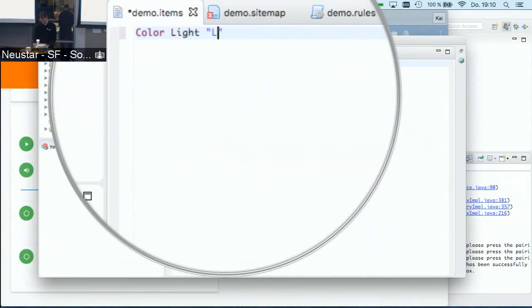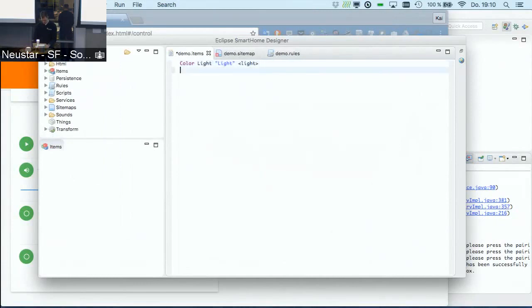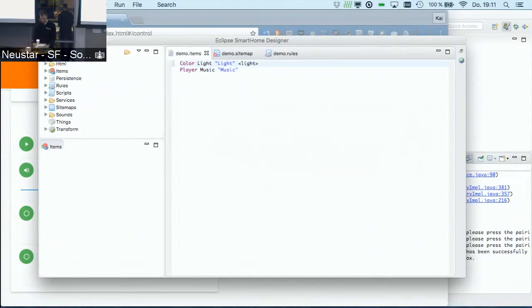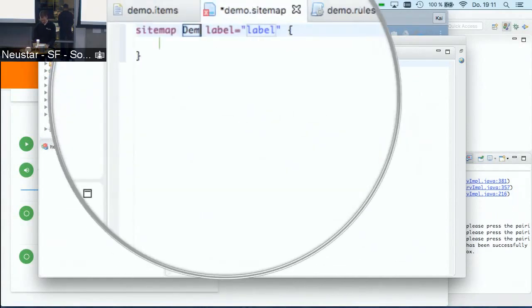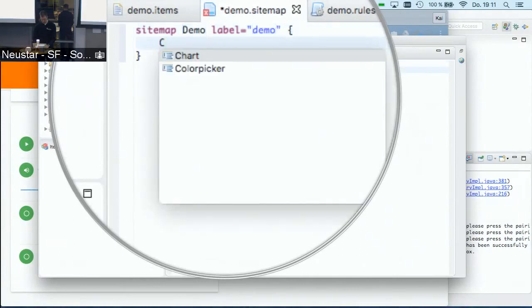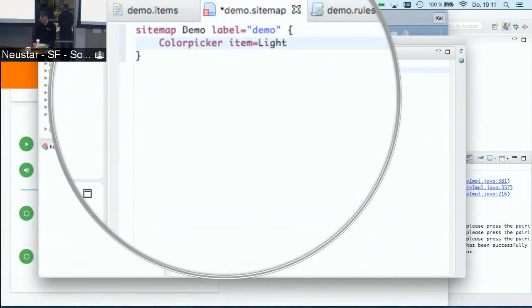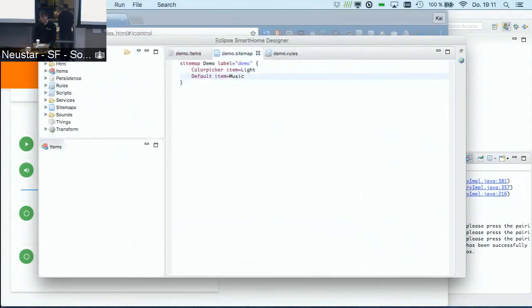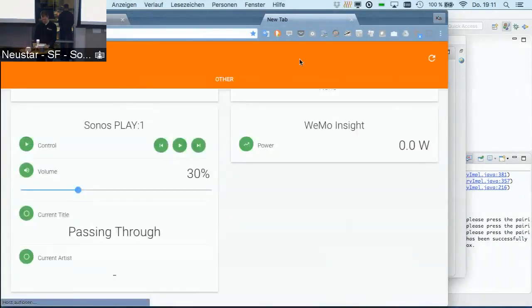Now, say color light, we can give it label text that should appear in UIs, and it's all light here. That's an icon to be used, and we can have a player item for music. Let's do that. And so far, this is only really the functional definition of what you want to do. We can now use that for custom user interfaces as well, which are so-called sitemaps. So we create a demo sitemap here, and we say we want to have a color picker as a widget here for our light item, and we want the default widget for the music one.